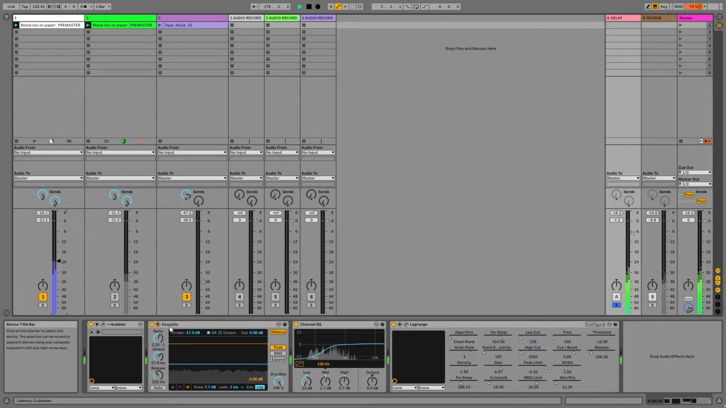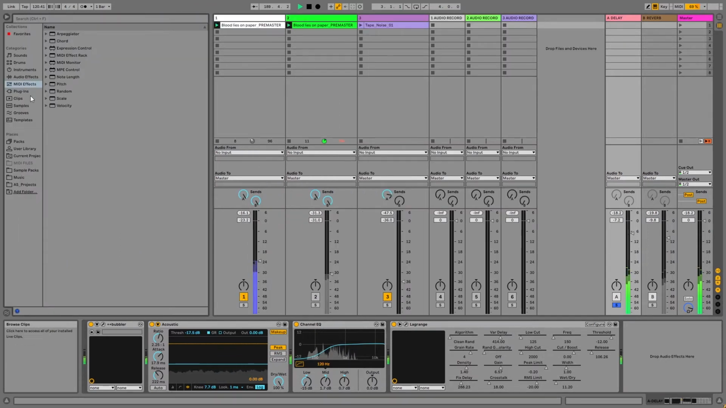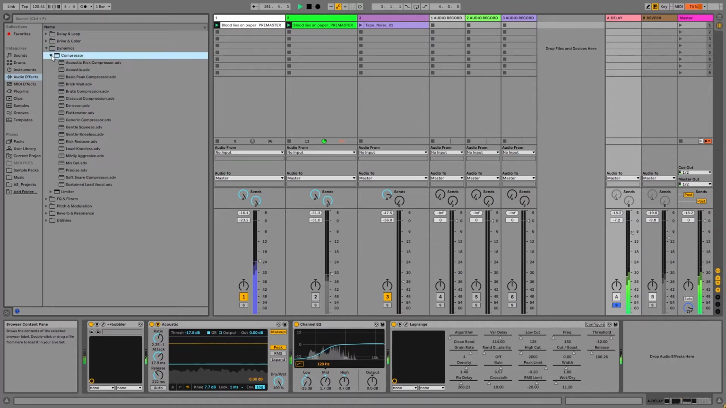I have a compressor next to it to bring out the overall loudness of the sound. This is without the compressor, and this is with. This is a default Ableton Live compressor, just one of the presets here. It's the acoustic preset.